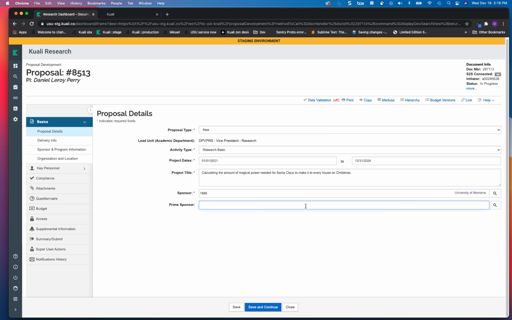However, the University of Montana is going to be working with a federal agency that's actually going to be providing them the money. And we're going to say that NASA is the prime sponsor. The prime sponsor is who's funding them, and then they are going to fund us. So in this case, we are a sub of the University of Montana who's getting the money from NASA.